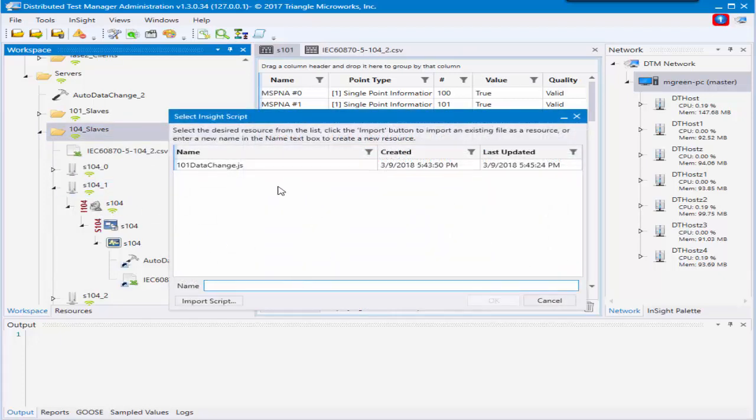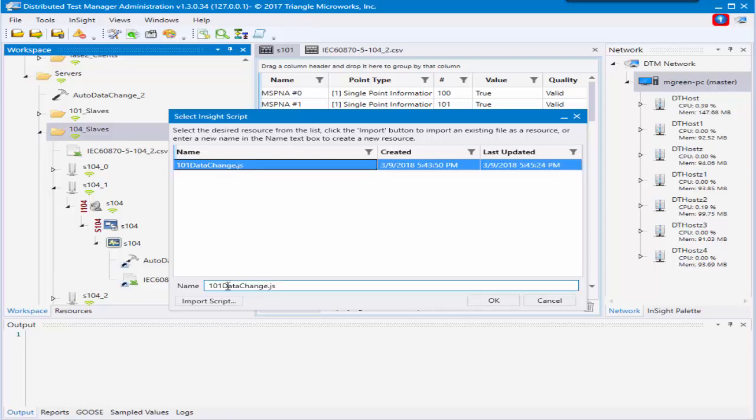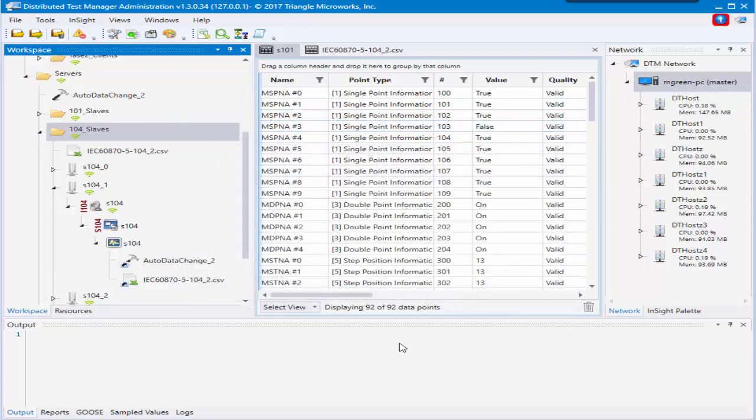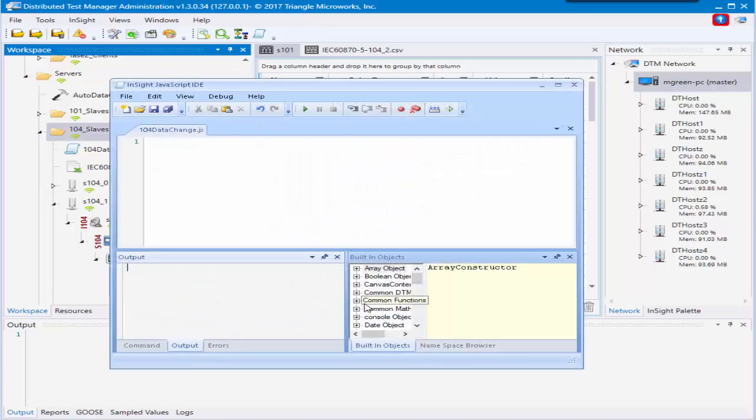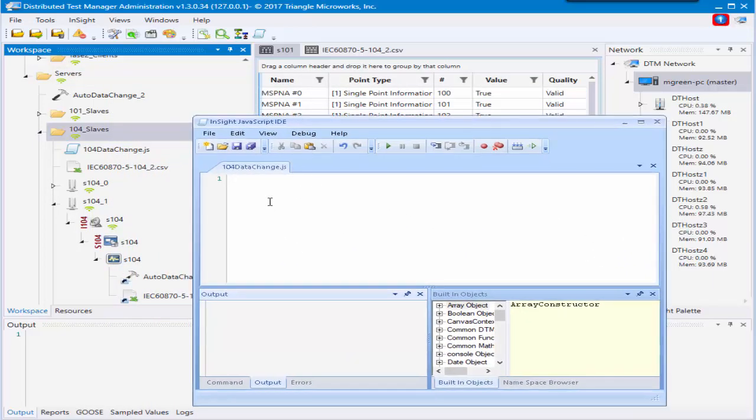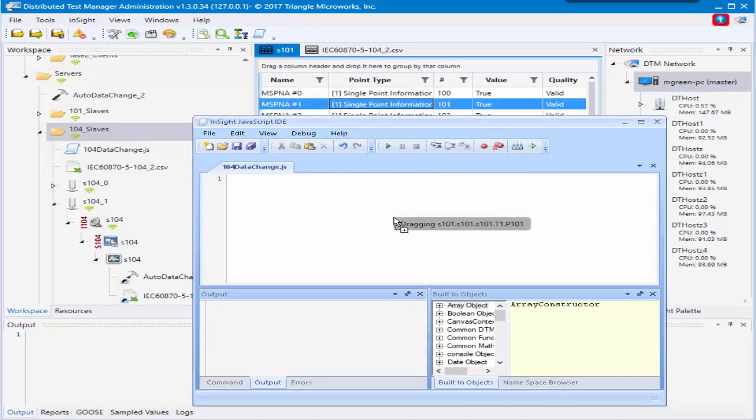And then you go to Insight, Add Script. You'll want to name the script. I'll name it 104 Data Changes. Click OK. This will bring up a JavaScript editor. The best way to get points into this JavaScript editor is just simply drag and drop them from the points list.